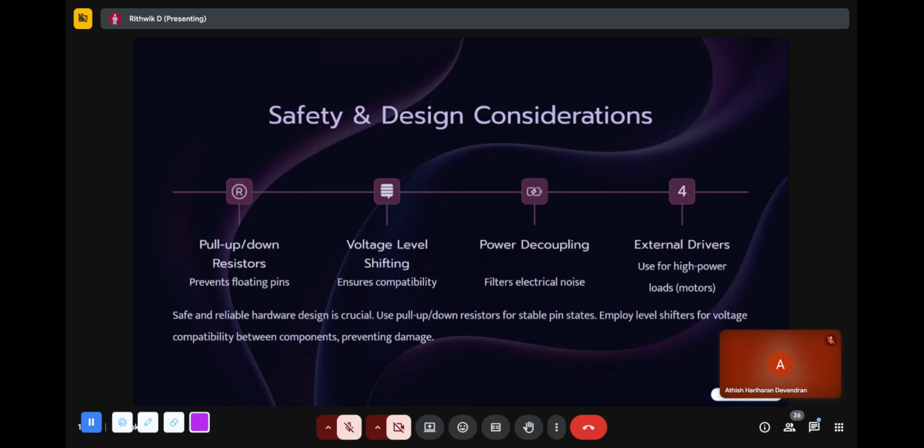The fourth one is drivers, which I have mentioned. Motor drivers are used for the smooth operation of the system.